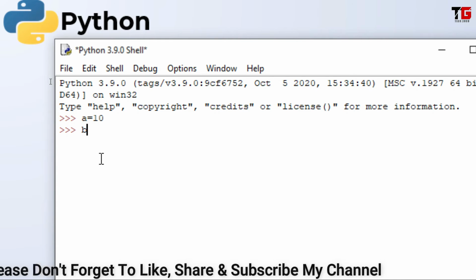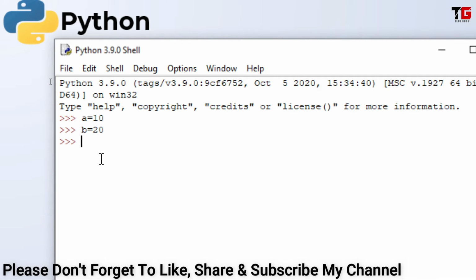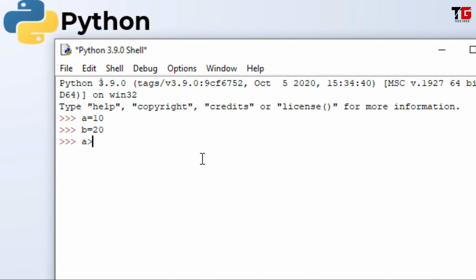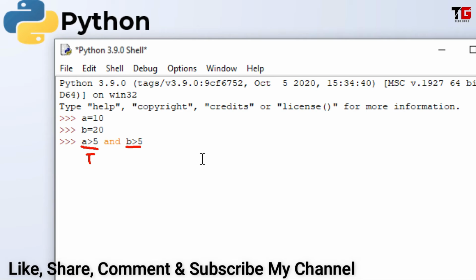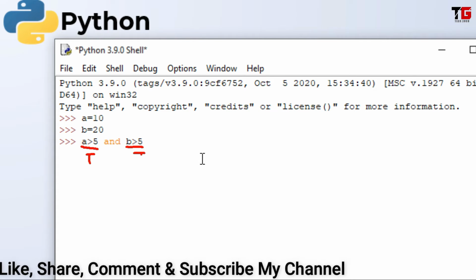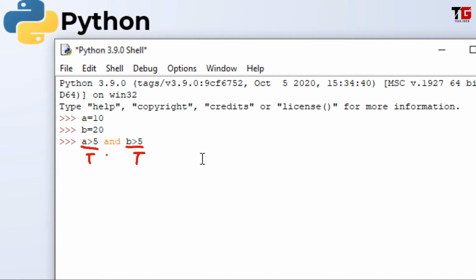Friends, I am declaring two variables, A equal to 10, B equal to 20. Now I am going to check some conditions. Is A greater than 5 and B greater than 5? Let's see. This is my first condition. The value of A is 10, so is 10 greater than 5? The answer is true. This is my second condition, B is greater than 5. B is 20, so this condition is also true. And between these conditions I am having the AND operator. Both the given conditions are true, so the overall answer will be true.